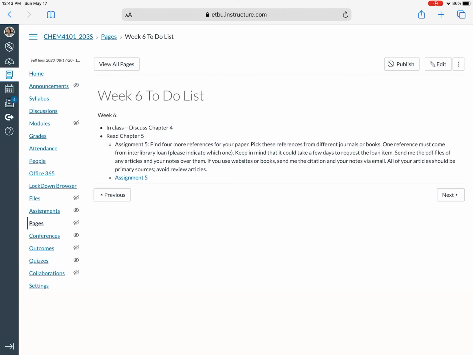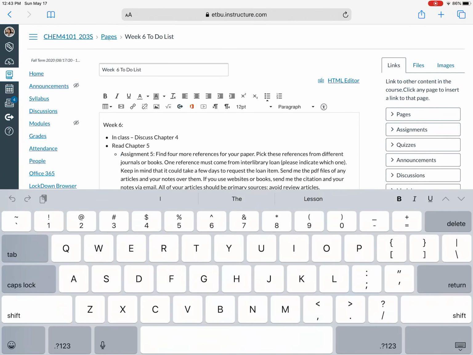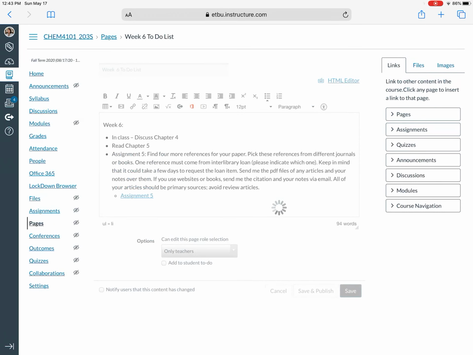Week 6 to-do list. This week we are discussing chapter 4, which was about revision. You should have read that this week or this past week. Going forward, you're going to read chapter 5, and then you are going to complete assignment 5.